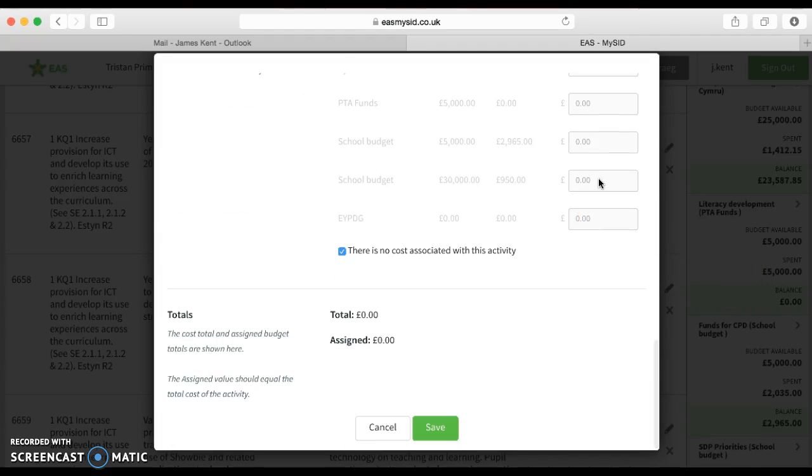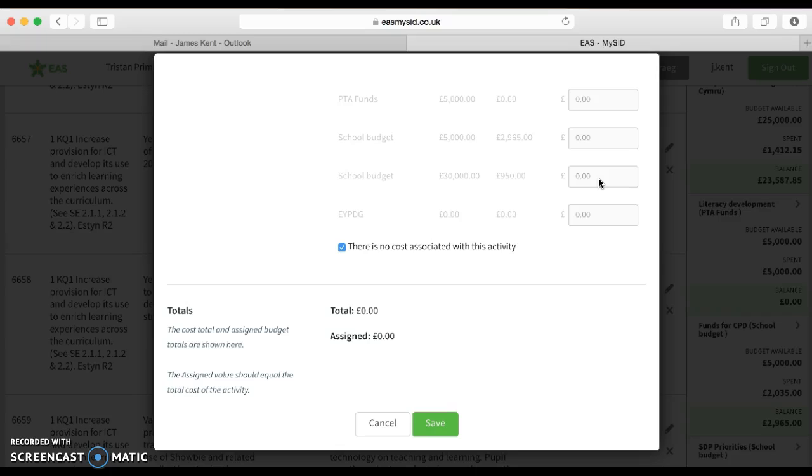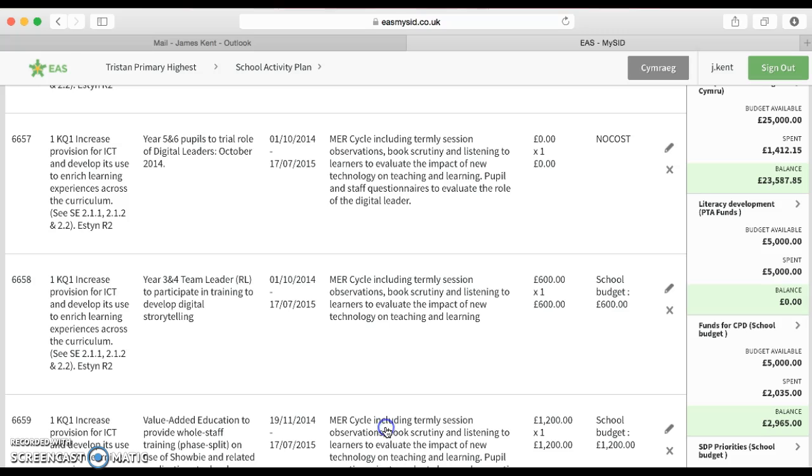Okay, so that was quite a significant piece of work, and I know that was a frustration as well. So that's now been resolved. So that's, in terms of the activity plan, the work that's gone on.